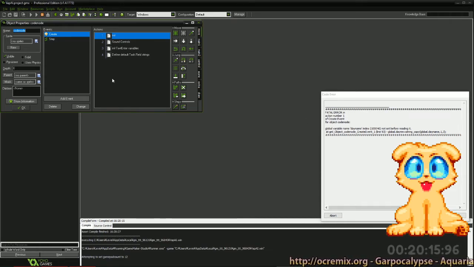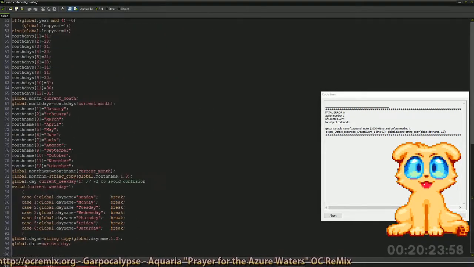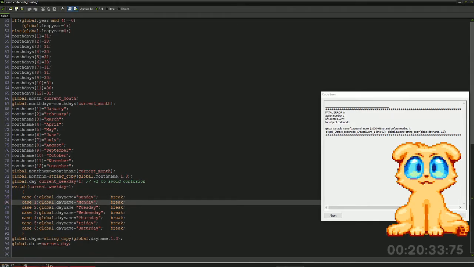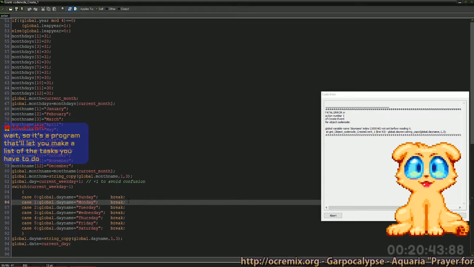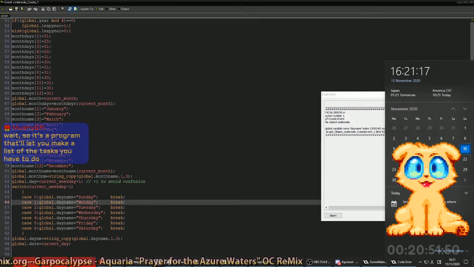So I'm trying to read a variable that I have not created, so that's create event 1 line 93, which is here. Global.dayName, but that's here. Why did that happen? What day is it? Is it some special day today that's not a day of the week? It's Sunday.